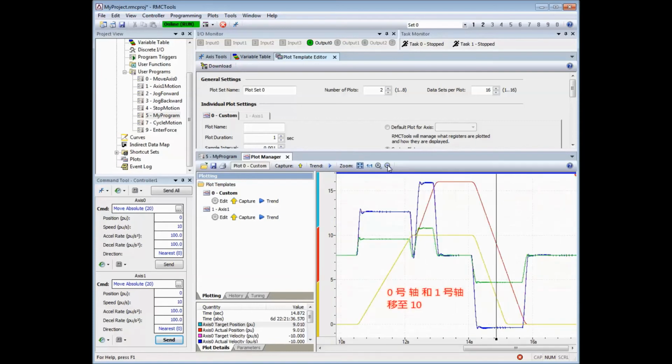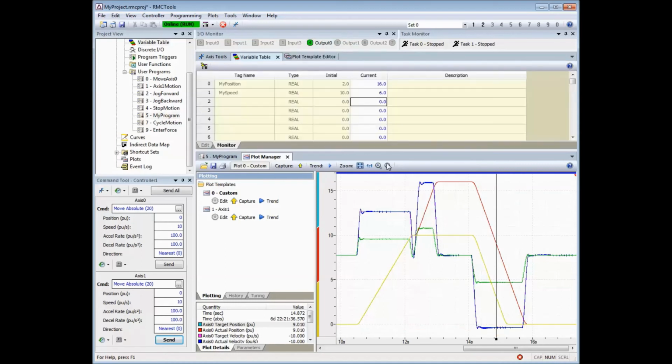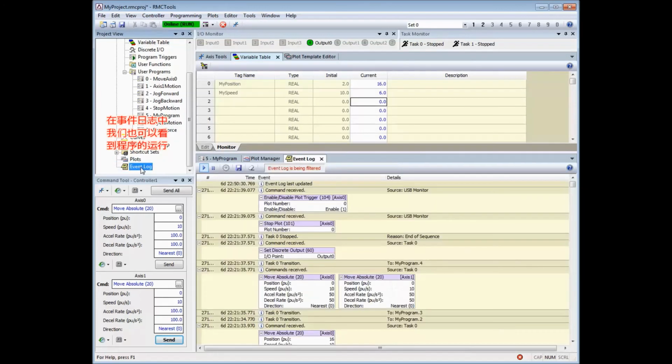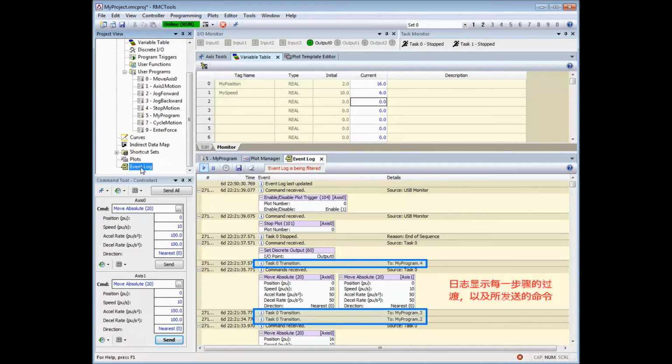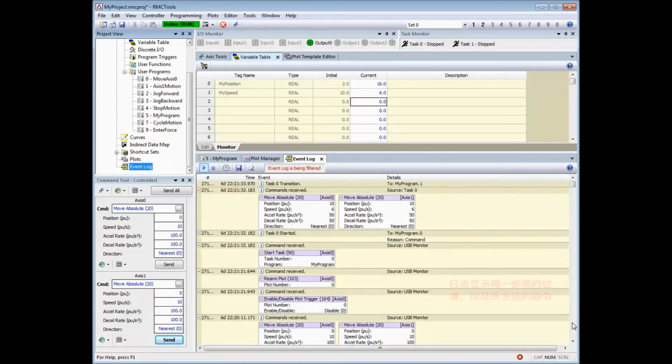Axis 0 and 1 moved to 10, axis 1 moved on to 16, the program delayed 1 second, both axes moved back to 0, and we see that the discrete output was set. In the event log, we can also see that the program ran. The log shows each step transition and the commands that were sent. We can also see where the user program started.